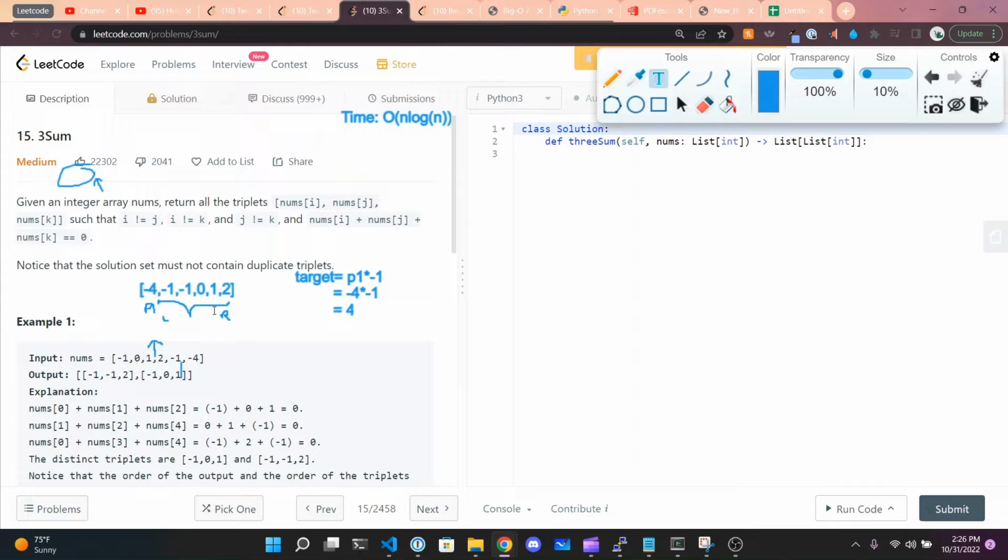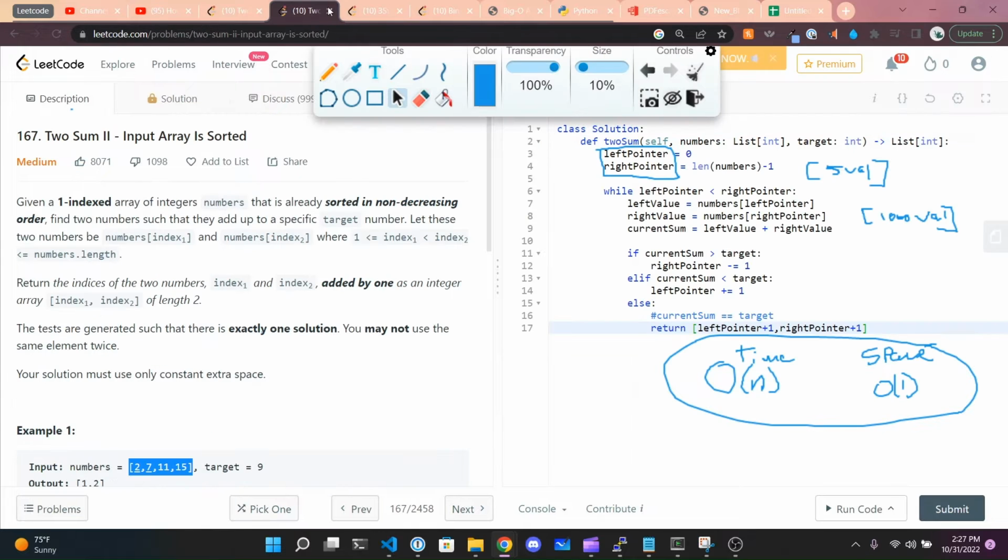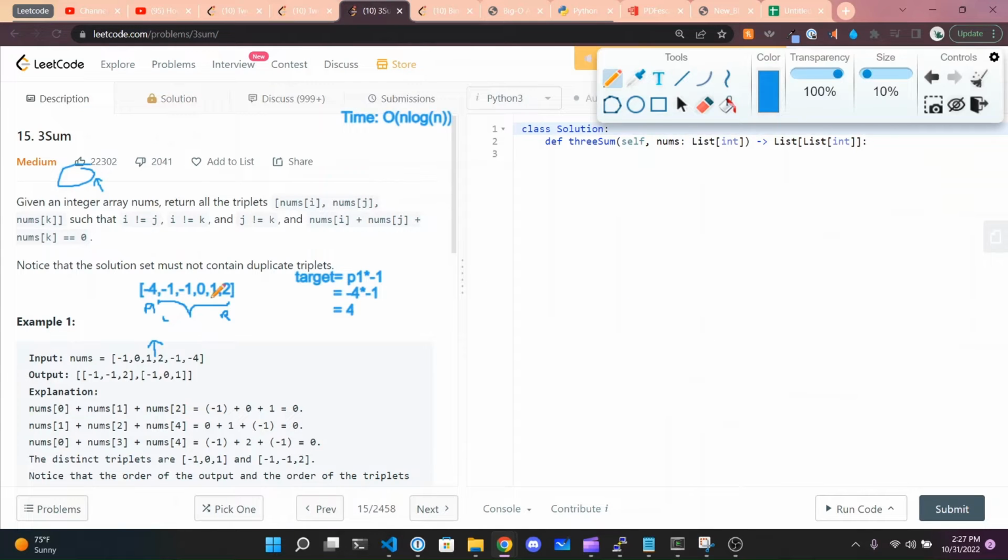Okay, it's a mouthful, but hopefully you're following. So we've sorted it. We've got the O of n log n time, and then we're going to use 2 pointers. So this left is going to be here, and our target is going to be 4. So -1 plus 2, what does that give us? I'm basically repeating what I did in the 2 sum 2 problem. So -1 plus 2 is 1, right? How does this compare to our target? 1 is less than 4.